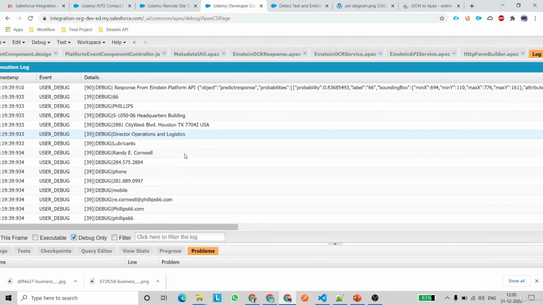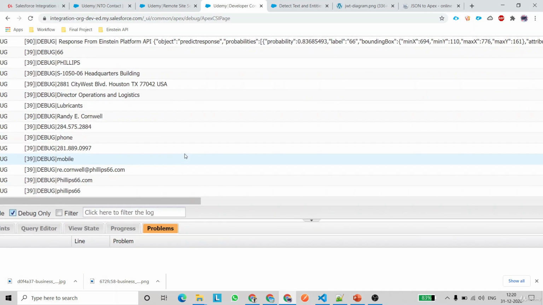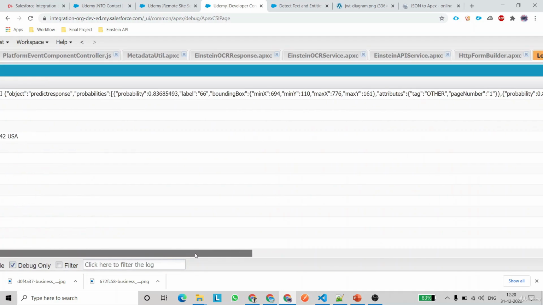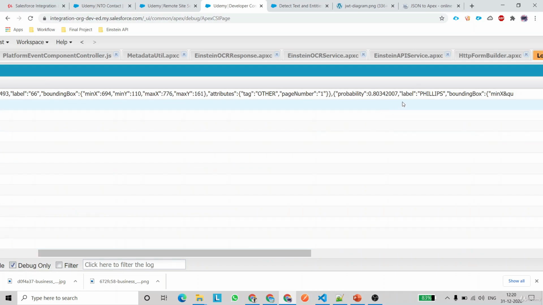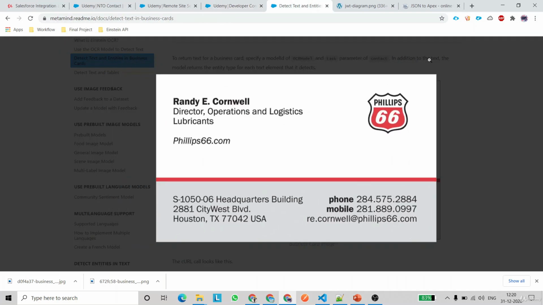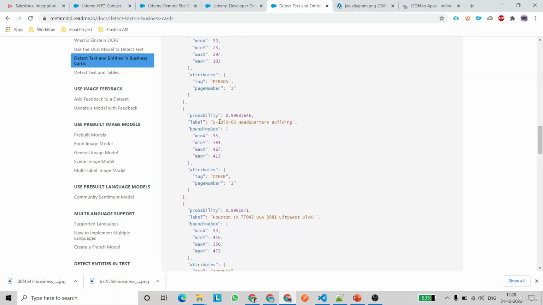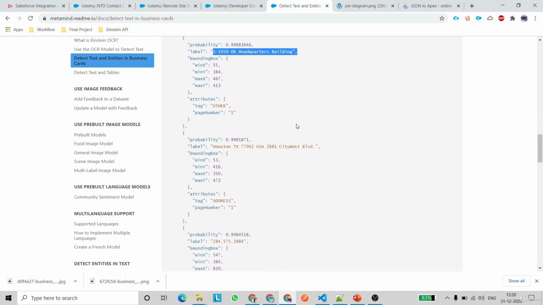So you can easily read your text, and this is also going to tell you what kind of text it is. It is going to give you some sort of label. Here you can see the tag is other, and if I go back to the API document, you will see it is going to show you what kind of tag it is. Either it is a person, that means the person name, or other, which you can consider as an address.